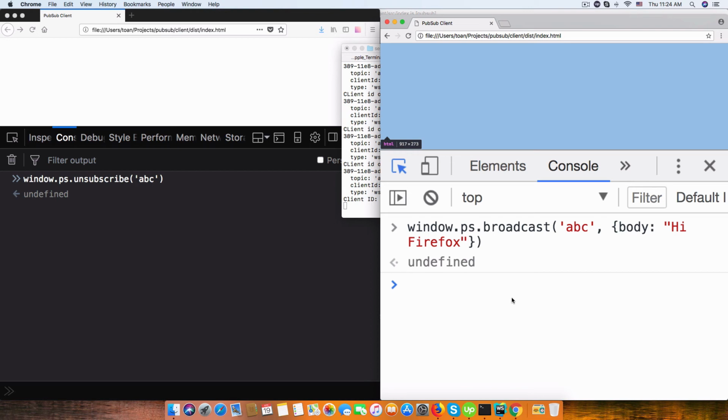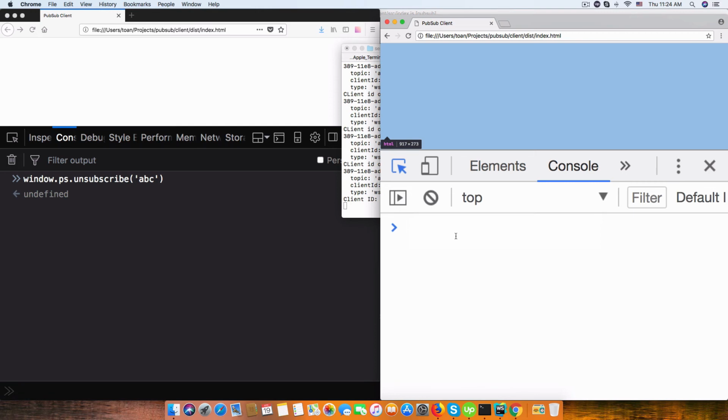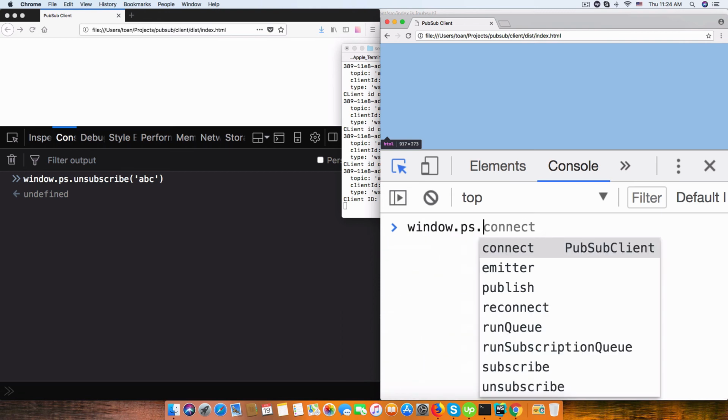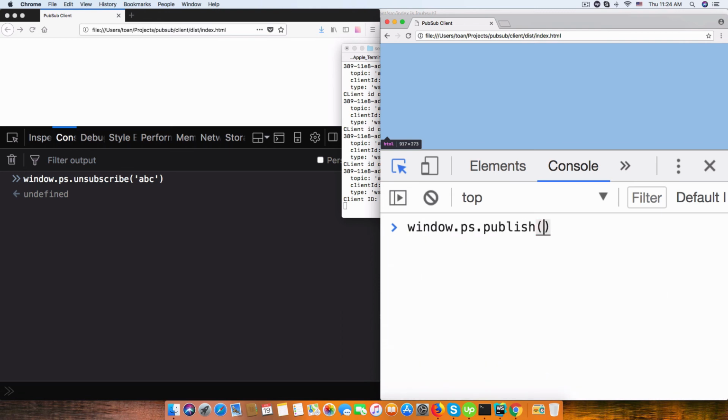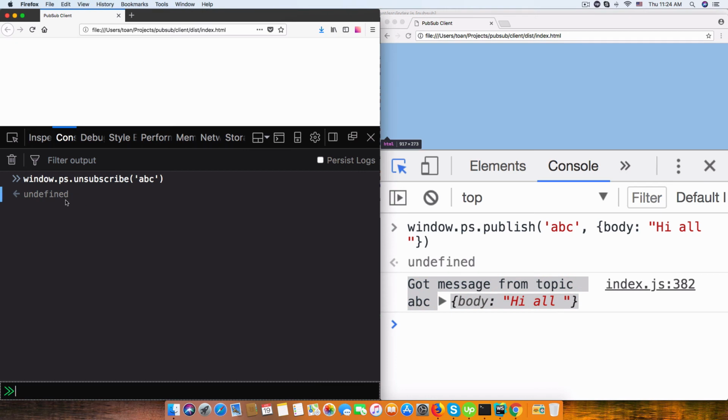Now we want to make a test again. Now let's see if Firefox can receive a message. Now you see it no longer receives a message, right? And you can call window.ps.public to topic ABC and some kind of message with a body, hi. Now only Google Chrome receives a message from public, and Firefox no longer receives it because he did unsubscribe from the topic.